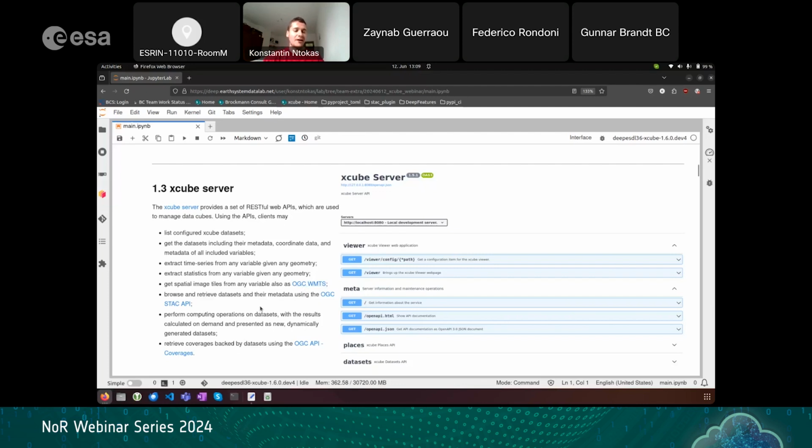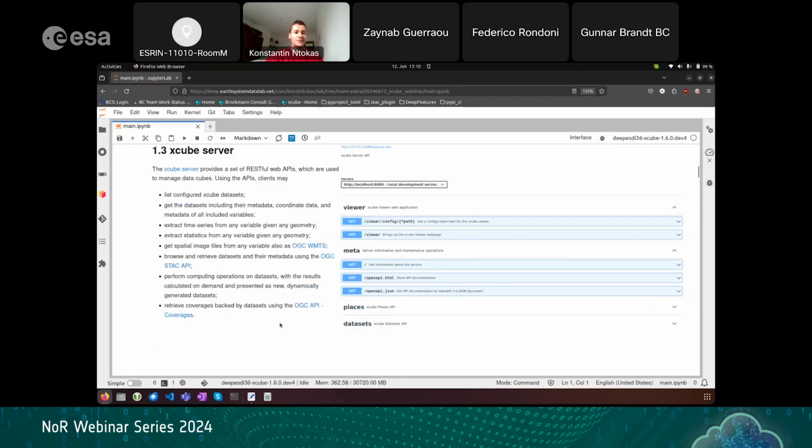We can browse our retrieved datasets according to the OGC STAC API. We can perform computations on the dataset, which will then be executed on the fly and presented dynamically. And we can retrieve coverages using the OGC API Coverages.